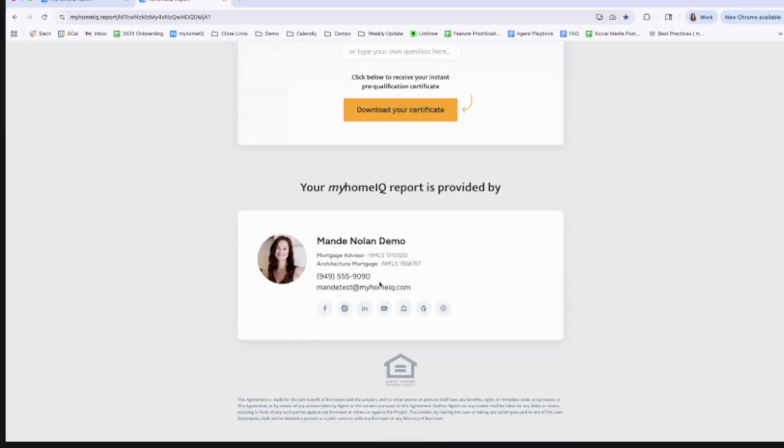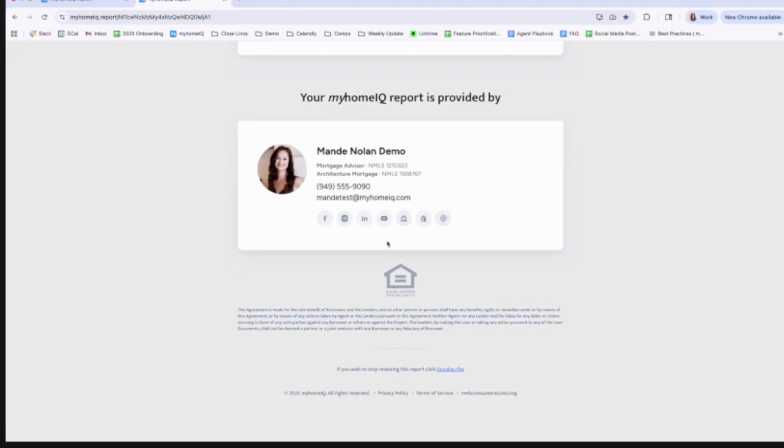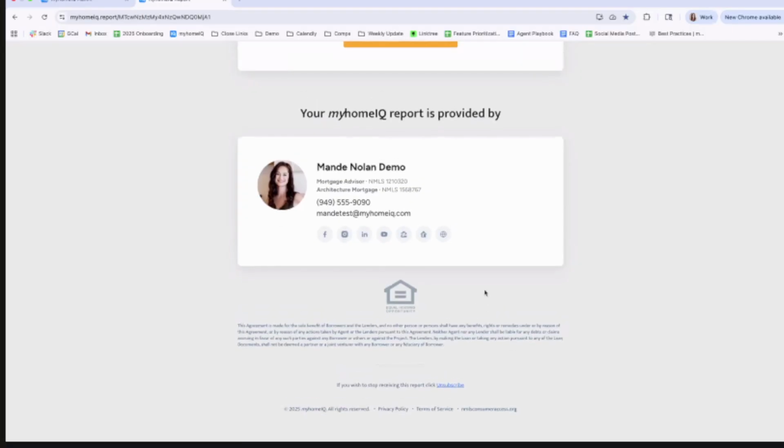And then you'll notice down here at the bottom, it's branded to you. And if you have added any of your social media profile links, then these buttons will appear here. If you haven't, then they won't appear. And then if you have this report co-branded with one of your agent partners, then there will be an additional block of information just below here that will have all of your agent's contact information.